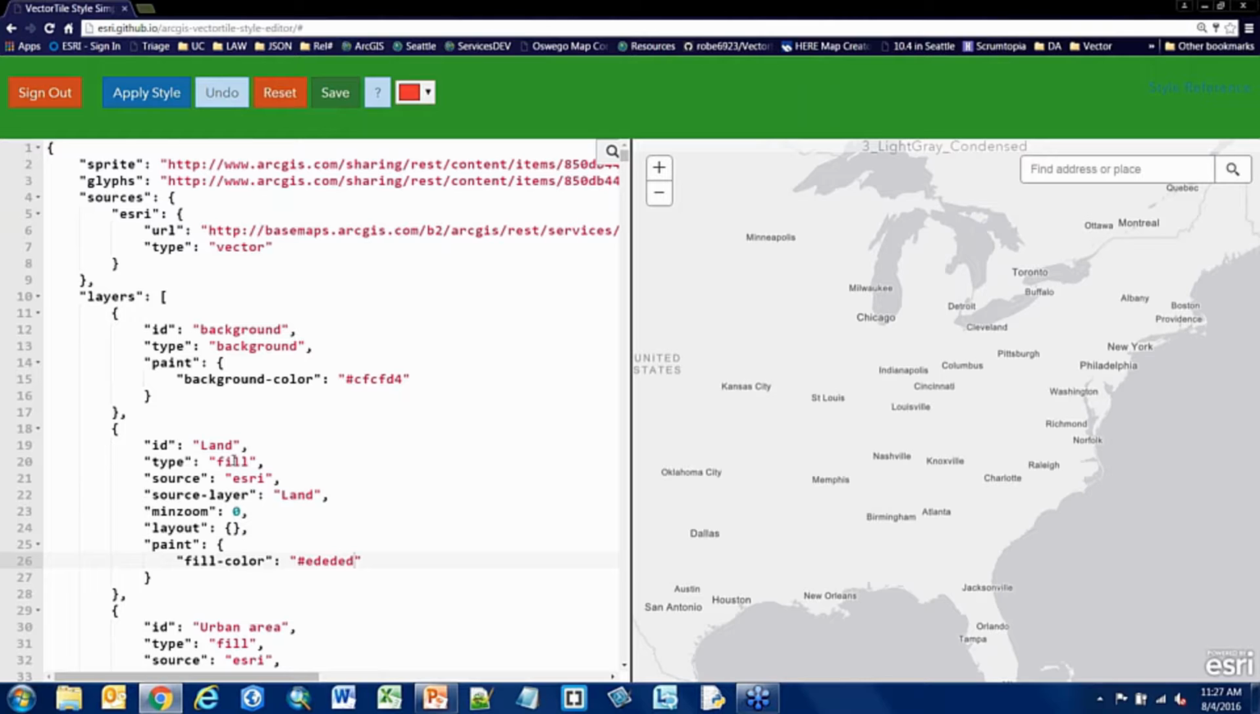Okay, great. And then there's a few questions left. How do you create the vector tiles, and is it only applicable to raster data, or can it be done with vector data?